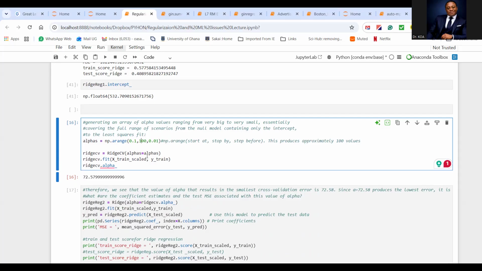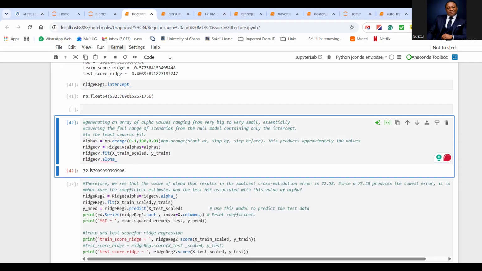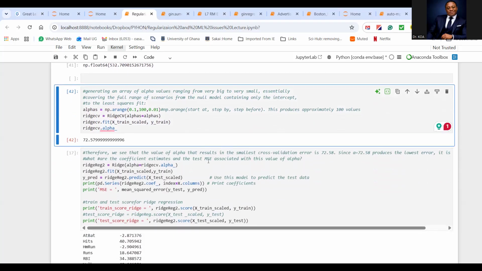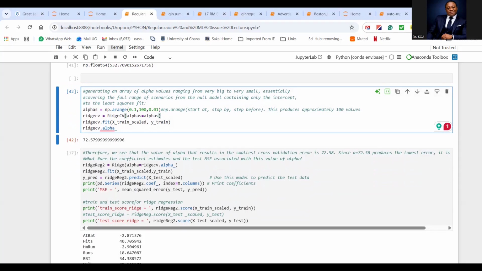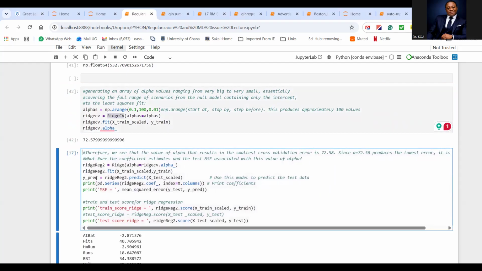Okay. I'm not going to show all of them, I'm just going to let it produce the best. So what is the best here? Let's calculate it. Okay. That is it. So you get 72.57. We see the value of the alpha that resulted in the smallest error, and by the way, it's a cross-validation in case you didn't see. This is a RidgeCV, ridge cross-validation. The smallest ridge cross-validation error is 72.58, and that's the one producing the lowest error. Okay, so we're going to select that.